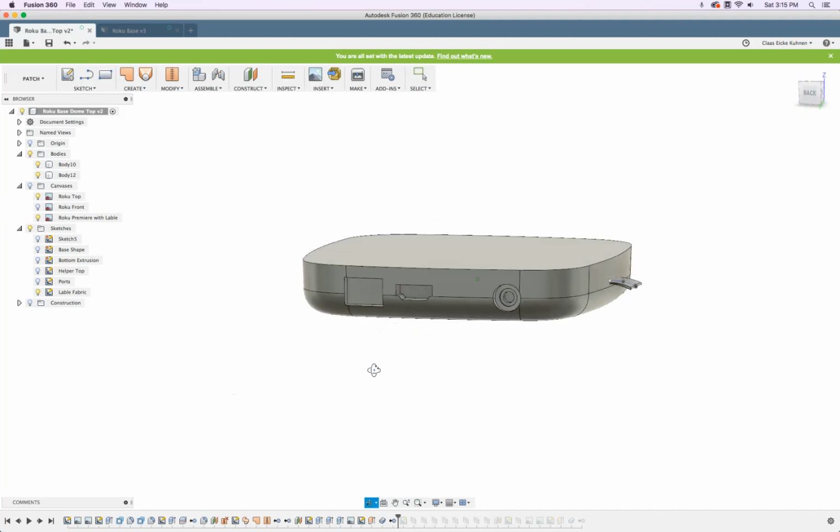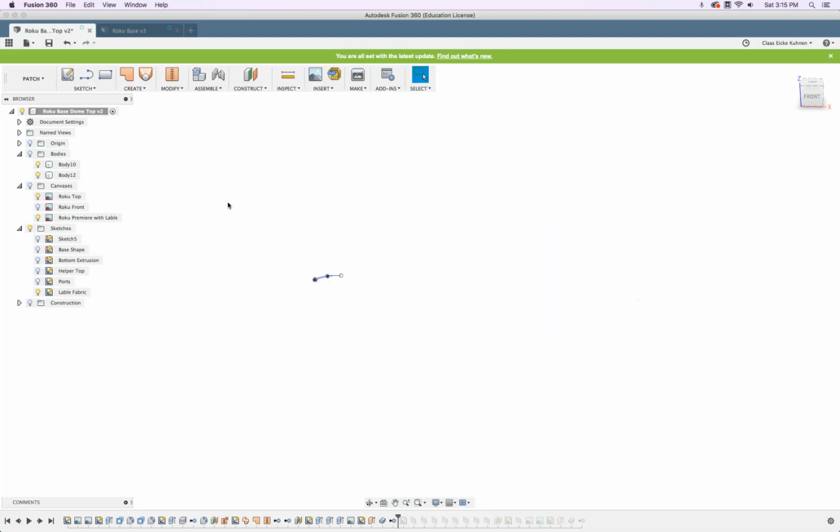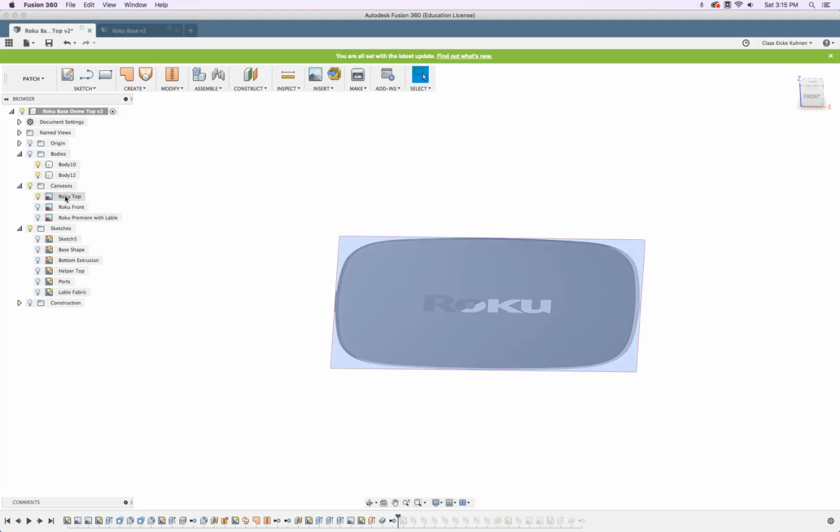The parts we have modeled. The rest that's left now is how do we create the top part? That's pretty easy. Before we continue, let's hide our bodies. Can hide the sketch. The top canvas I would like to see.